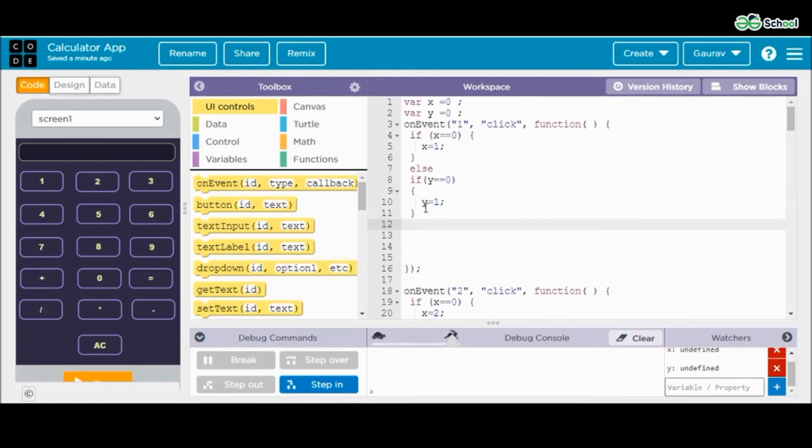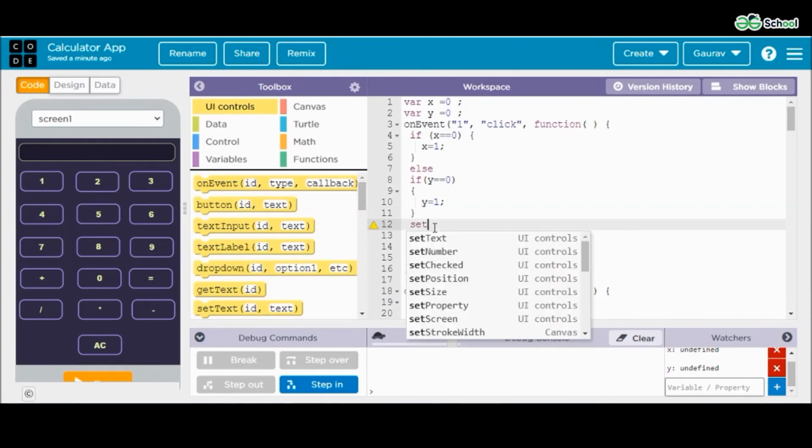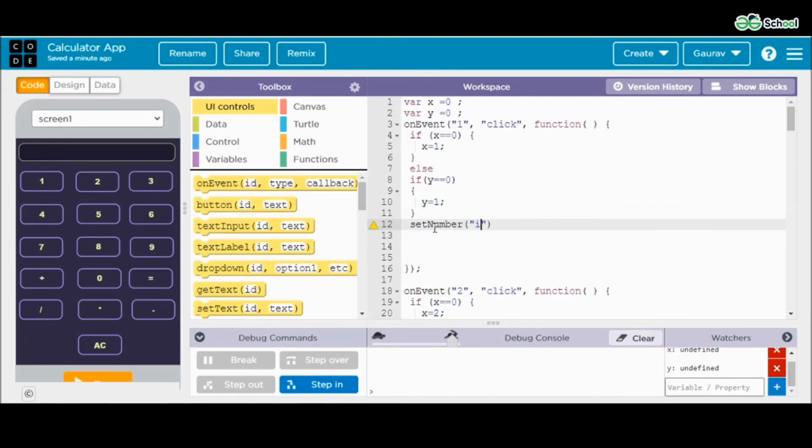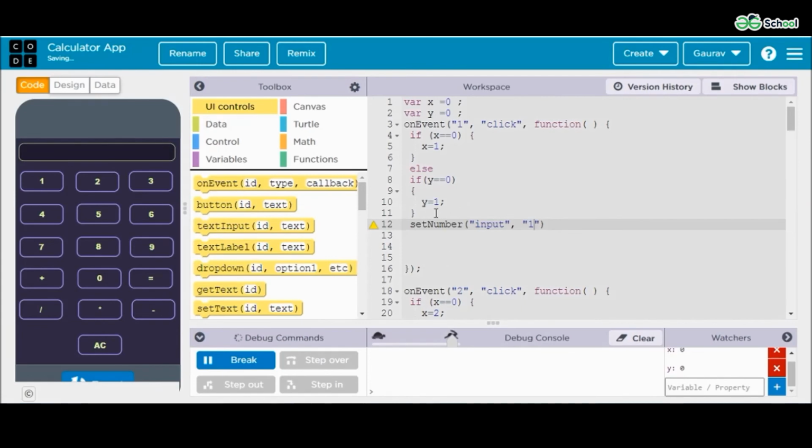So I'm going to add the code here first in this onEvent block, which I have defined for this button 1. So set number. Now if the user hits button 1, I would like to see 1 getting reflected here in this input box. Let's see whether we'll be able to achieve the required output with this line of code or not. So see, I'm able to get the output over here, right?